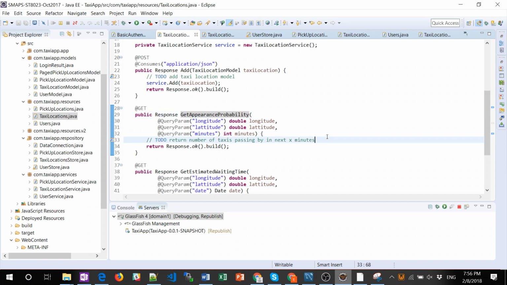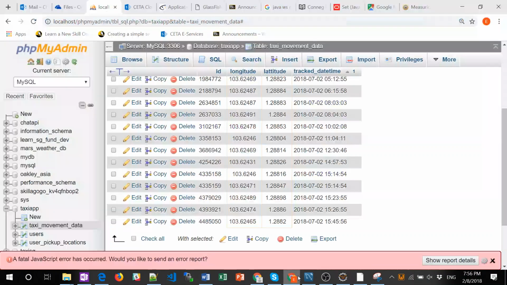So first we started with a very innocent idea of percentages. Then we realized if we tell someone a percentage, it doesn't work. Then we brainstorm a bit, say think of the number of taxis passing by in the next X minutes. Sounds more interesting. But when we look at the data, is it actually feasible to get the number of taxis passing by?